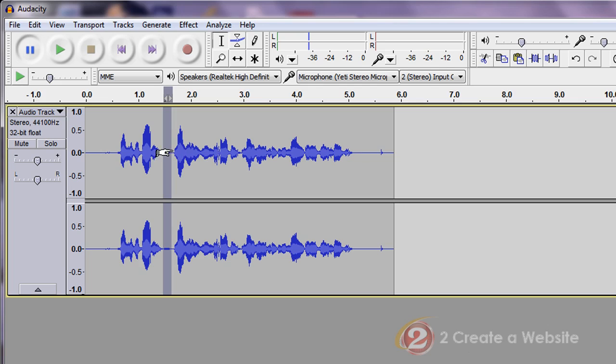Now, one thing I want to caution you about, be careful when you use the noise removal, because if it's a loud noise or the noise is very closely matched to your voice, Audacity might remove some of the quality of your voice as well. So you don't want that. That's why it's better to try to remove as much noise before you record than to try to remove it afterward. But if it's a subtle noise, it should be easier to remove.